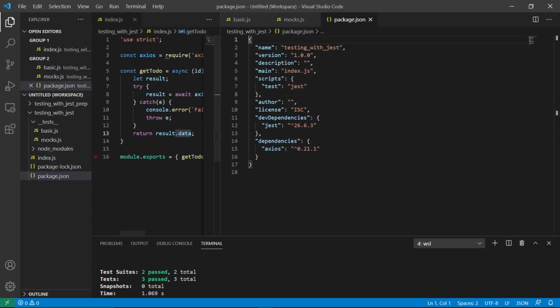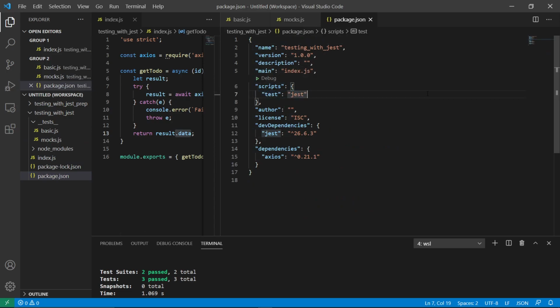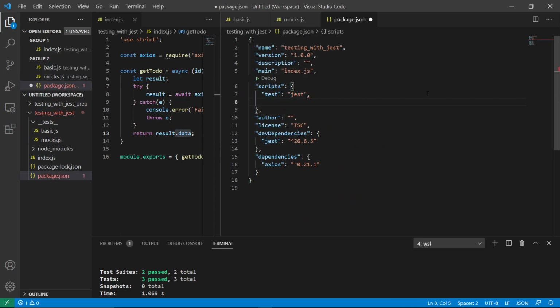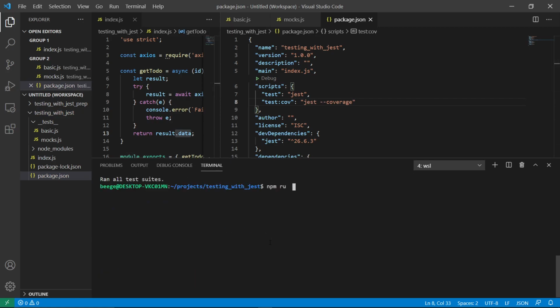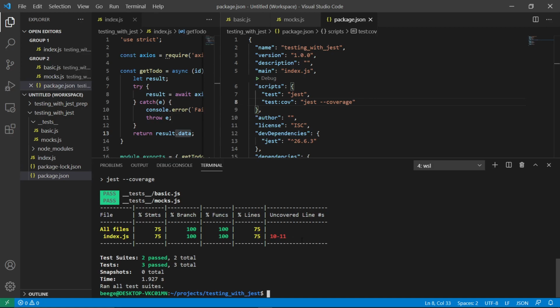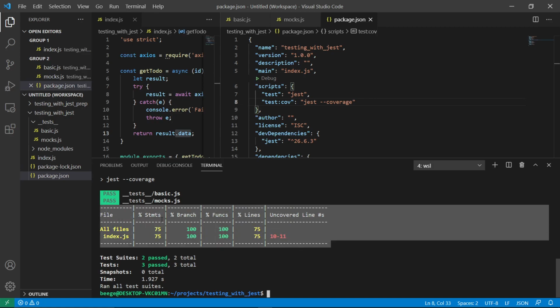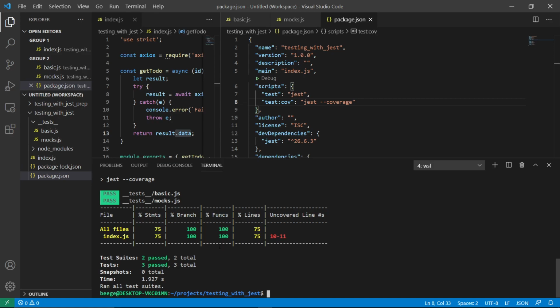In my package.json, I have this test script. If I add another one like test coverage and then do just coverage, and then down here, if we do something like npm run test cov, now I get a nice little code coverage report that tells me how much of my code is executed when I run a test.